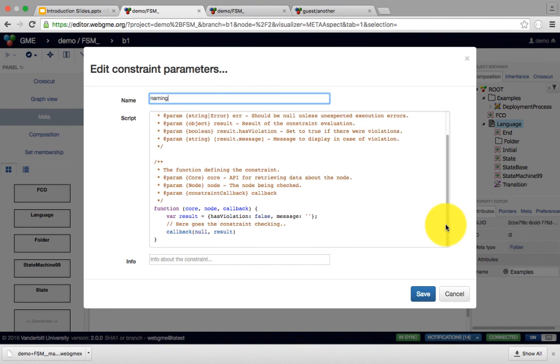And you get access to the core API, as well as access to the node on which the constraint will be evaluated. This uses the exact same API that the plugins are using. So if you have implemented some code for your model transformation, you can reuse it for constraints, if you like. But again, the constraints are not evaluated after every single change. You have to invoke the constraint checker, if you will, for each context in which you would like to check all the constraints.